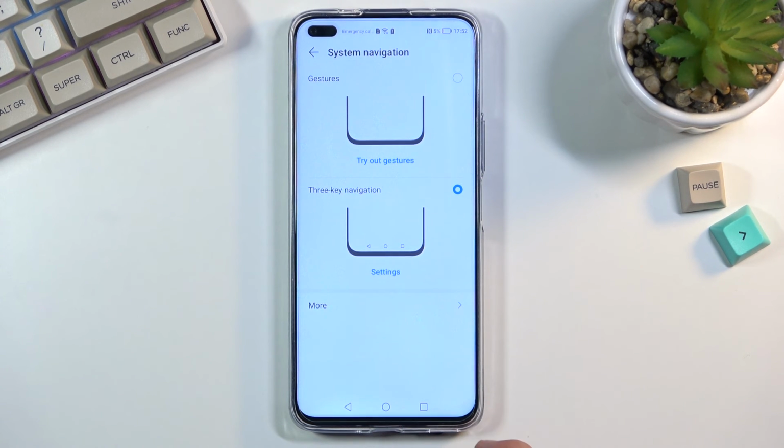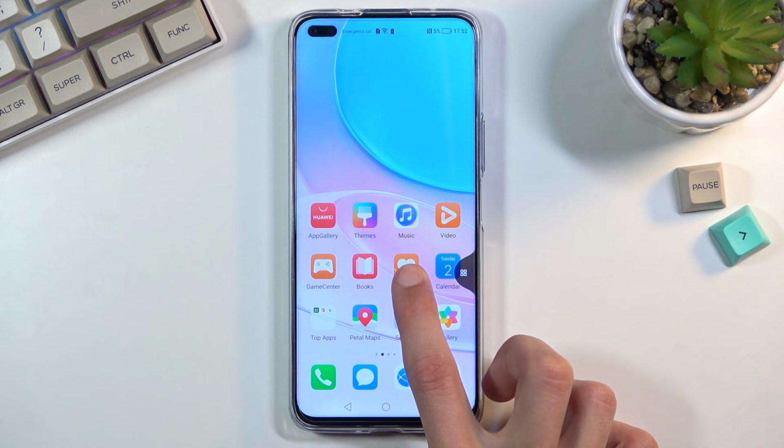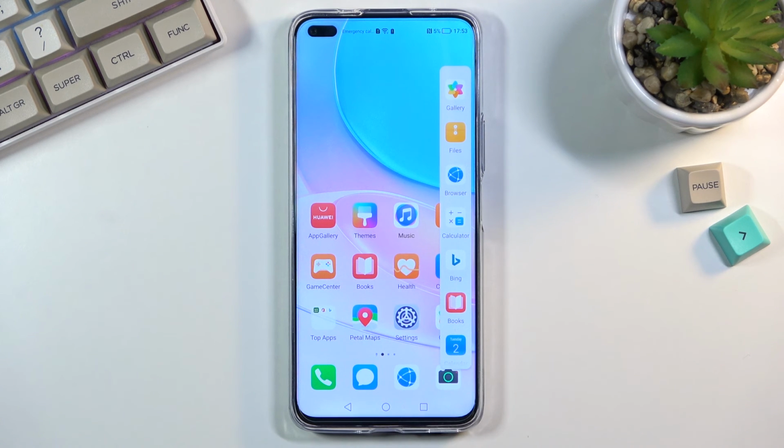obviously you get the button navigation as you're typically used to. And going back to the first thing that I showed you with the side panel, that is still accessible with the swipe from a side, just as it was before.